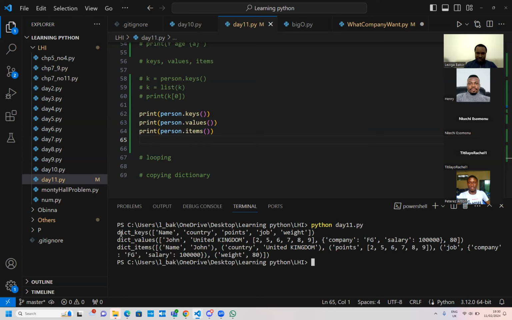Now you have the dict keys, you have the dict values. So this is just a list of only the values. Now this third one, the items, has something I want us to look at carefully. It's another list of the items, but they came as a list containing tuples. Let me copy it, so we'll see how it came.